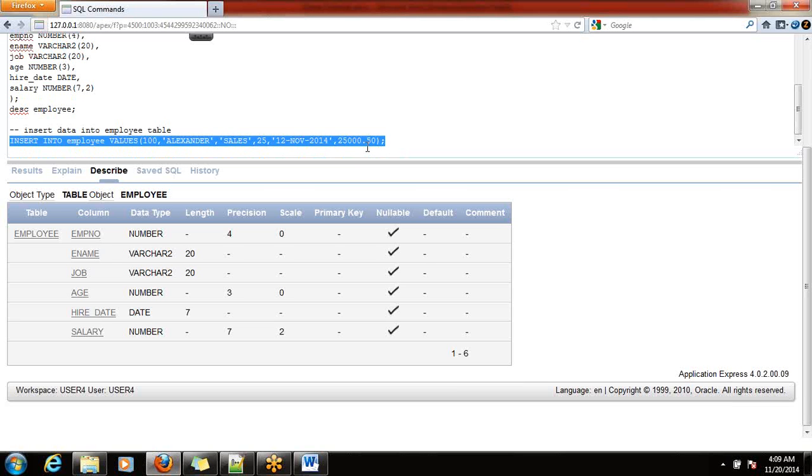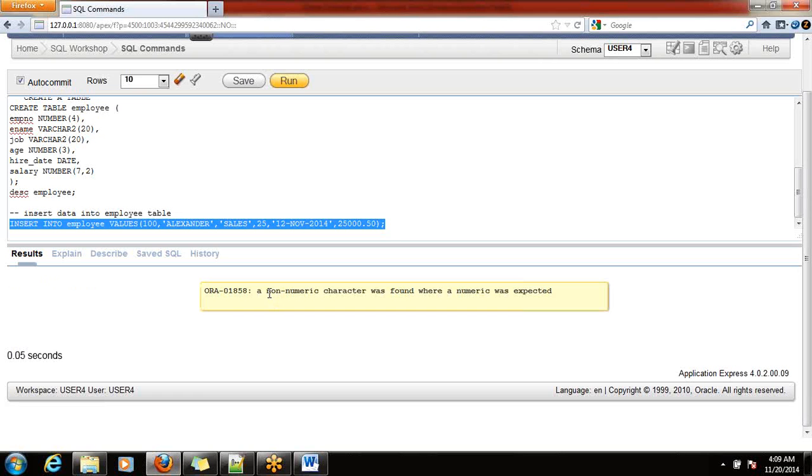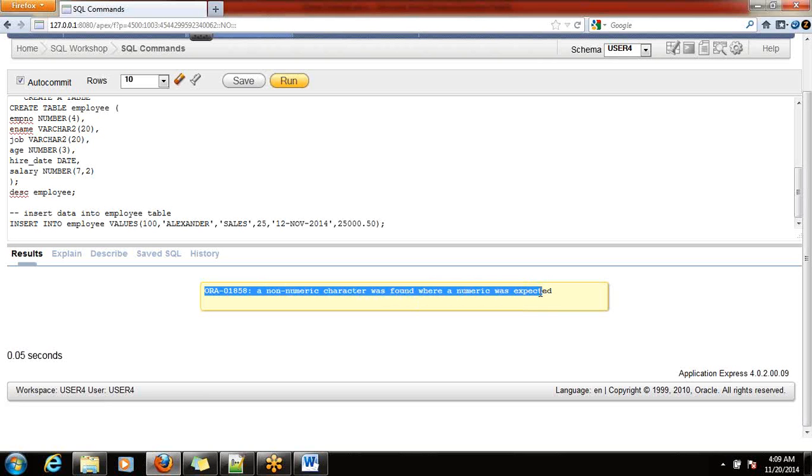Control Enter. Yes, a non-numeric character was found where a numeric was expected. Look there, there is an error message here. So let us check the values which we are supplying. Employee number, okay, it is numeric. Then employee name, it is varchar. Then job, it is varchar. Then age, it is numeric. Then hire date, some date. Then salary, 25,000, so numeric. Where is the mistake? A non-numeric character was found.